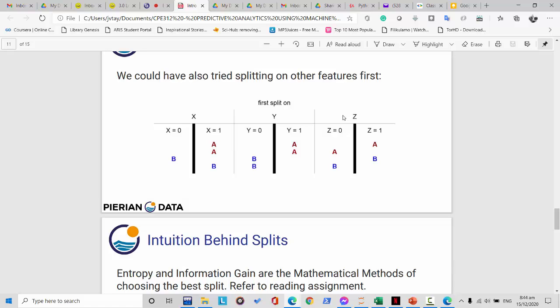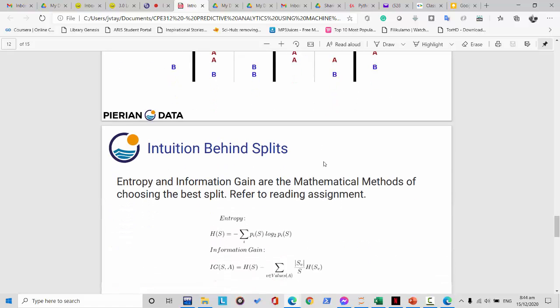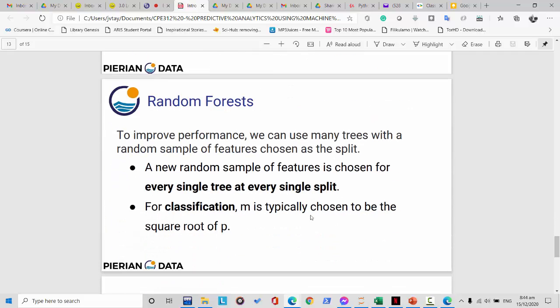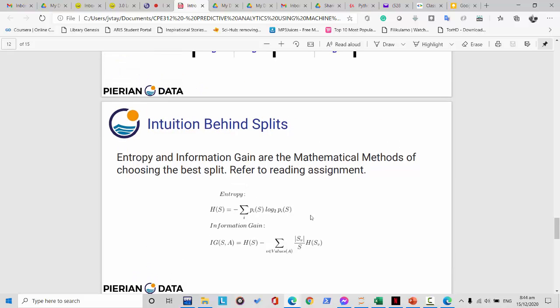is actually done using a mathematical method. This mathematical method is what we call entropy and information gain, which are the methods for choosing the best split. If you want to know about the formula for entropy and information gain, here are the formulas. But if you want to know the mathematical concept behind that, you can refer to the book given here. So that's the concept behind a decision tree.